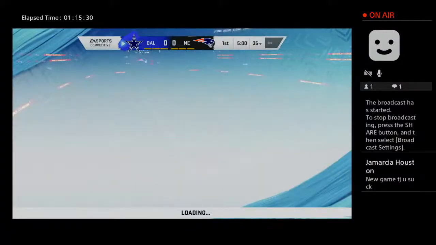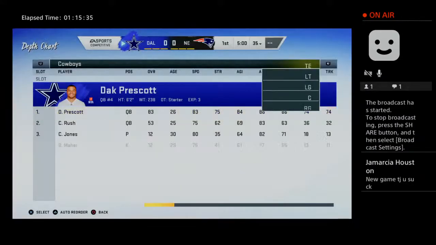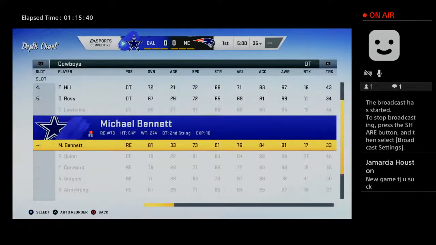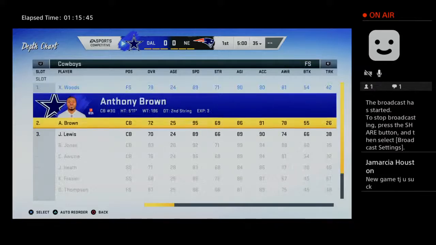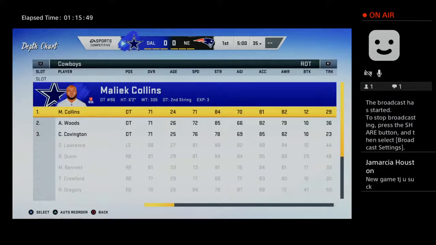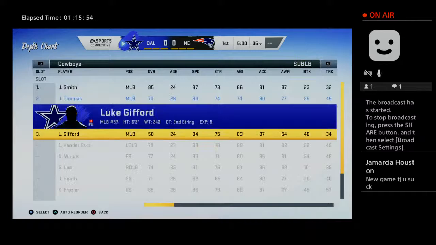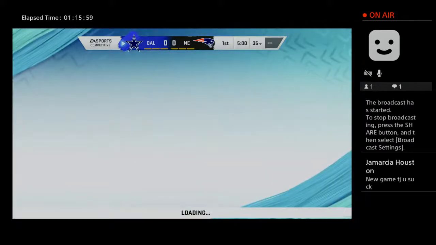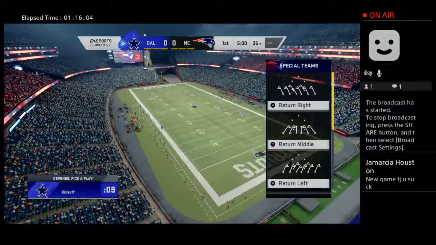Entering coaching screen depth chart. Low hold select, DT selected. MLB select. FS slot. RDT select. Entering coaching screen depth chart.